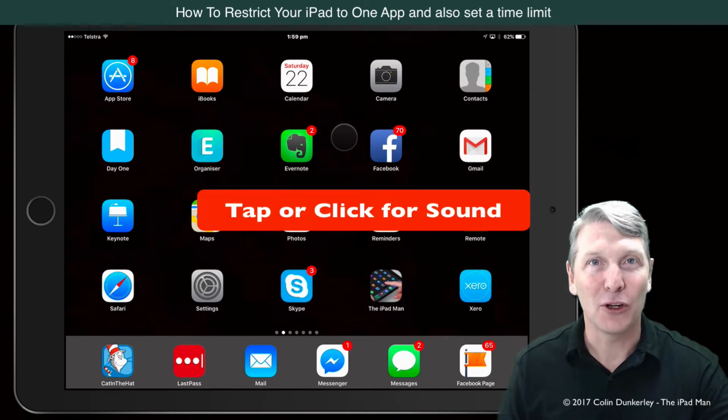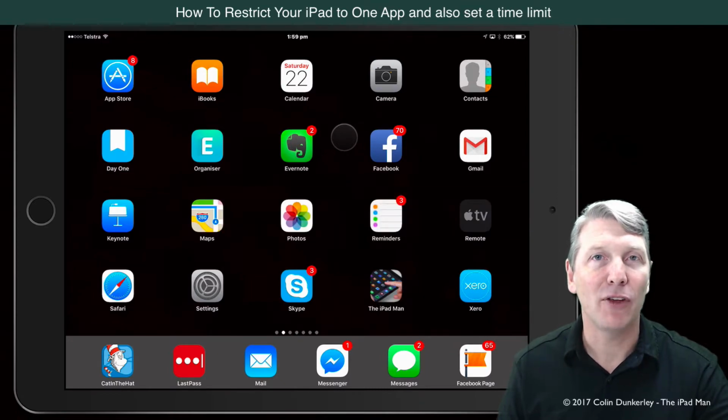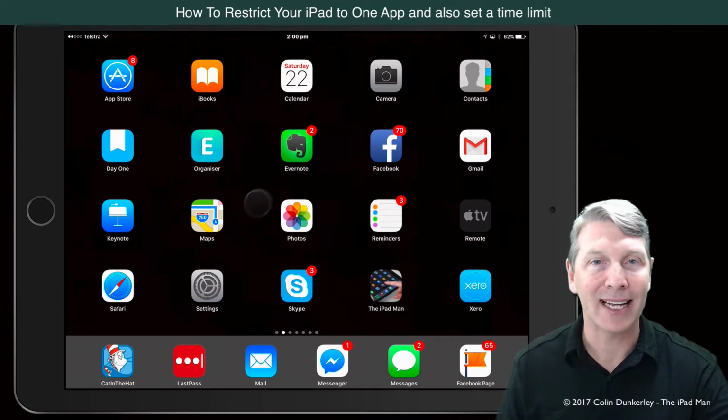How to restrict your iPad or iPhone to just one app. This is really handy if you need to share your own iPhone or iPad with your children and you don't want them playing in other areas that could remove any of your data. We first need to switch this feature on, and it's called Guided Access.